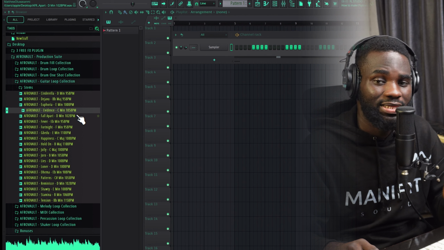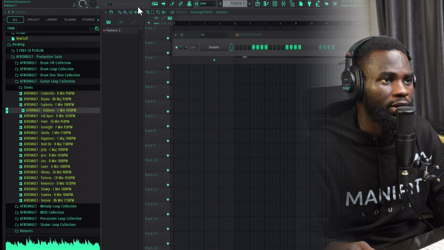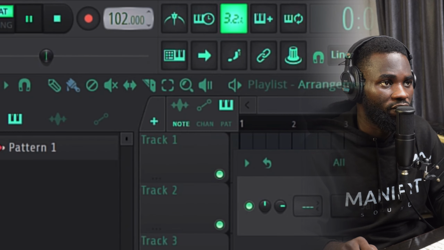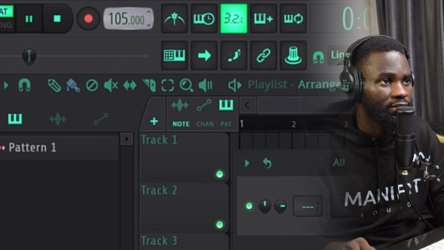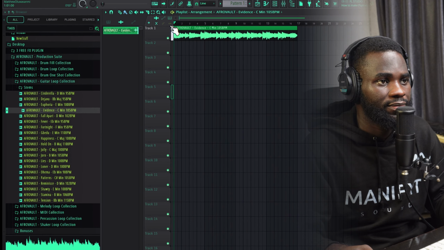The sample already has the tempo information attached to it, and I'm going to just follow through and change my tempo to 105. Having done that, I'll drag the loop into the playlist.